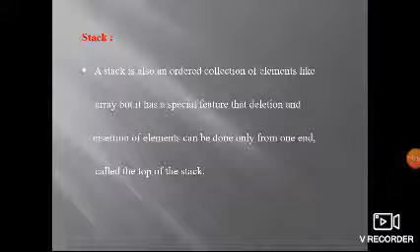Coming to the next topic, stack. What is a stack? First, what is an array? An array is a collection of elements of a single data type. A stack is also a collection of elements, in which insertion and deletion can be done at one end, called the top of the stack.